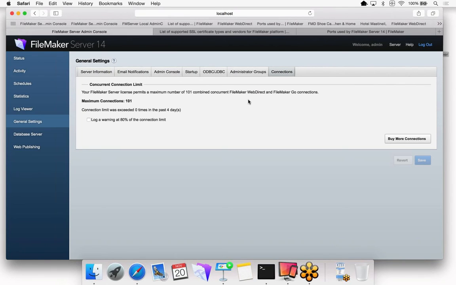So when you're using a FileMaker server and you want to access via FileMaker Go or FileMaker WebDirect from the web, you will be using connections. And you can buy them in packs of 5. I have the total connections here. But in case you have, for example, 5 and you need more people to access your server concurrently, you would use this button to buy more connections directly, or you can actually call sales, and our sales team will help you with that.